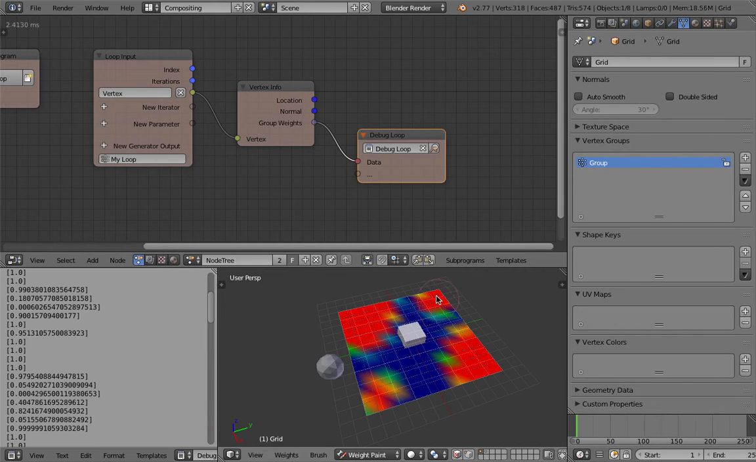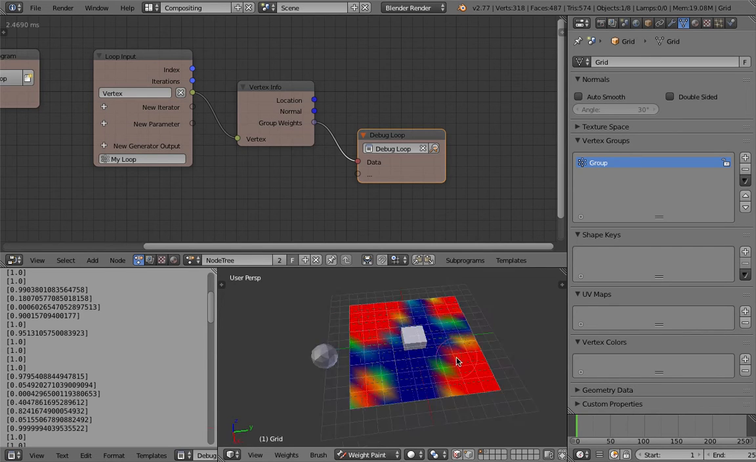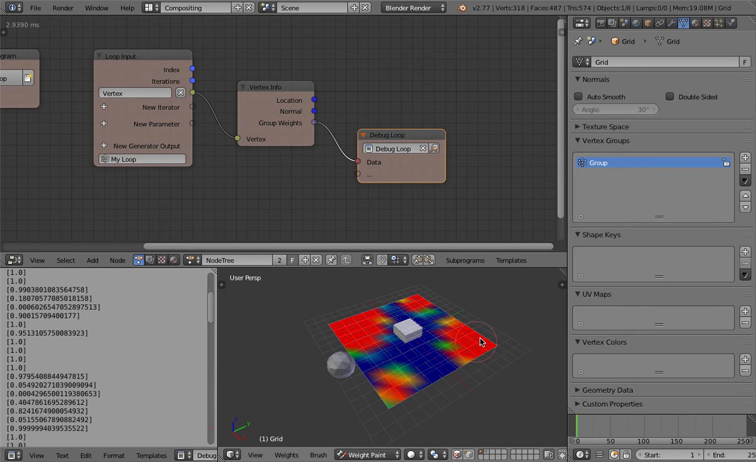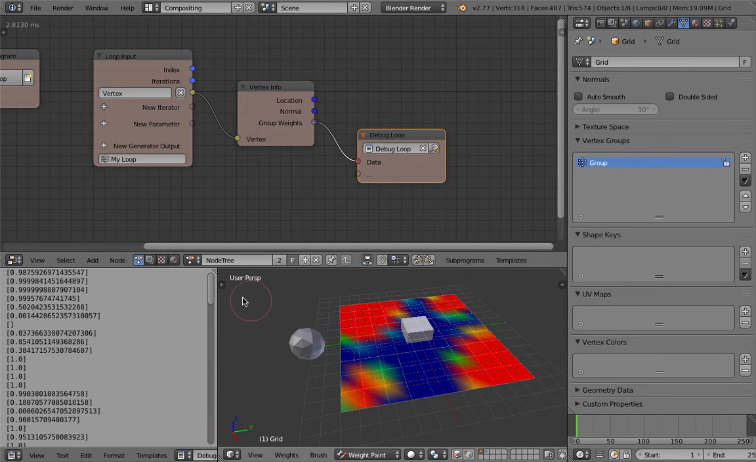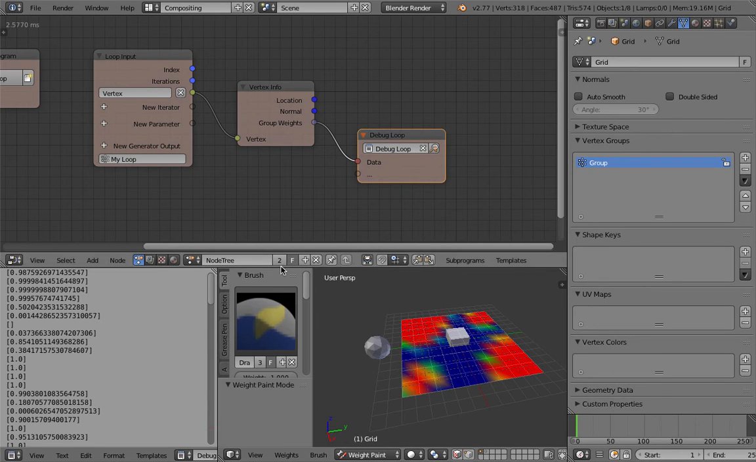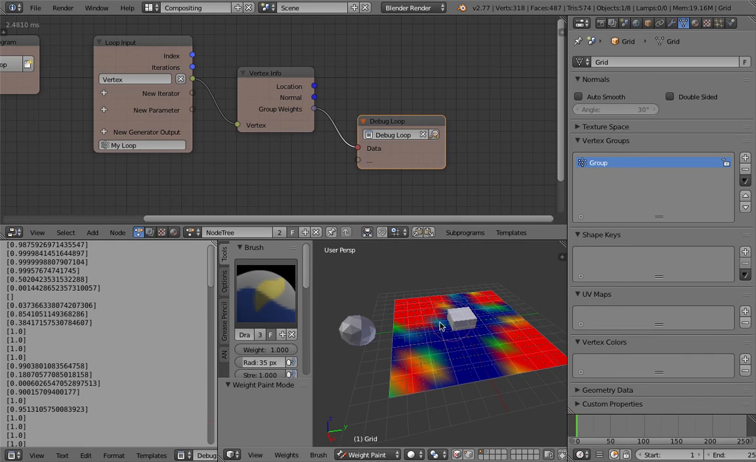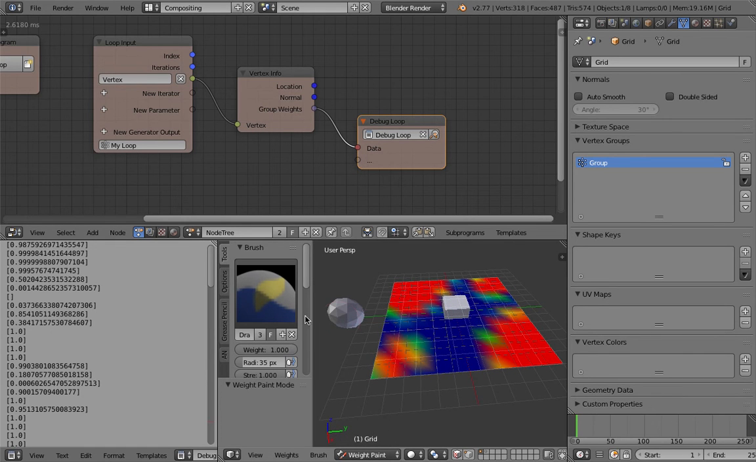Yeah, so blue means 0, means there's no weighting applied. Red means it's at its maximum, which is a value of 1. So for every point you will get a value of weight. And yeah, you can use the paint weights just like normally. You can smooth it and stuff.